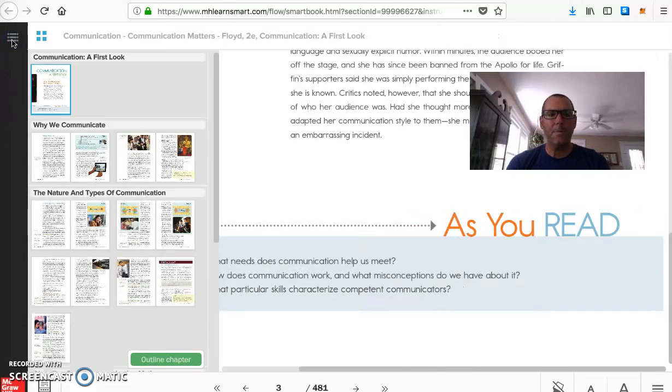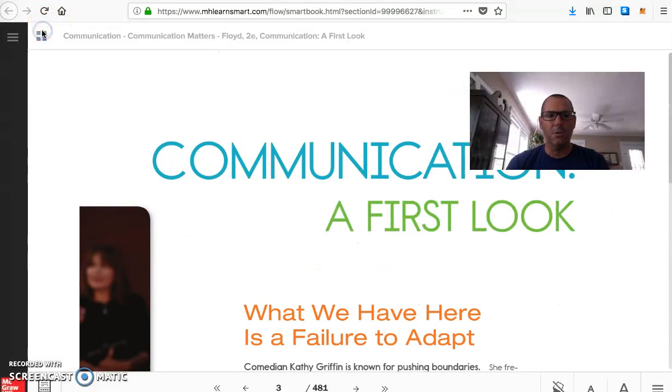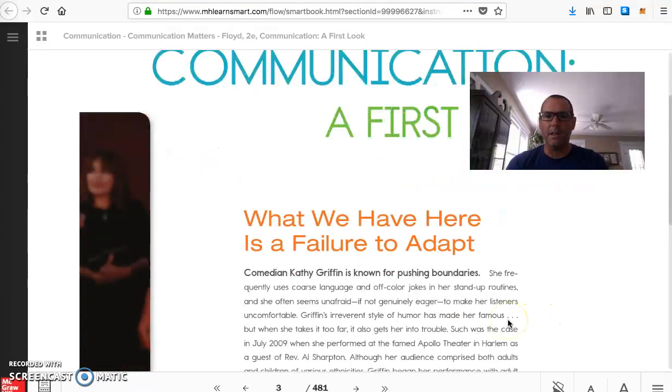So I'm going to close that up. I clicked here on the first page, Communication: A First Look. It's the first page of the textbook. I'm now going to close that up as well. So now I just see the text. And down here, you can see it's a little bit cut off, but this will toggle off highlighting. But you want to leave the highlighting on in the textbook.